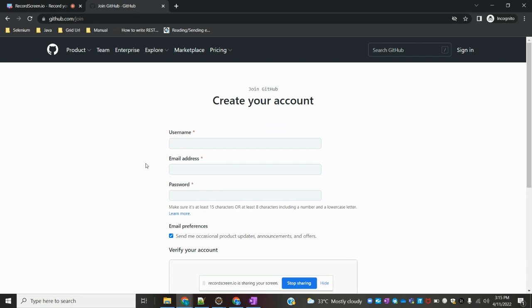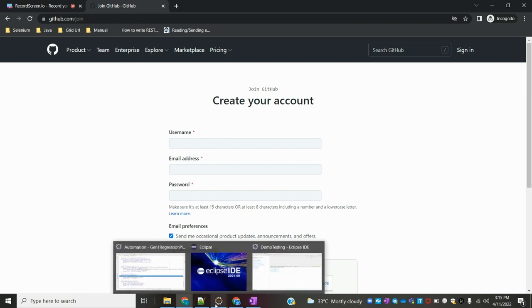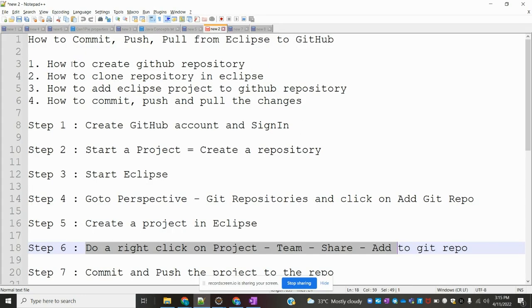How to commit, pull, and push to GitHub using Eclipse. Okay, and here we are going to discuss these four topics: how to create a GitHub repository, how to clone the repository in Eclipse, how to add the Eclipse project into the GitHub repository, and how to commit and push, and pull those changes into GitHub.